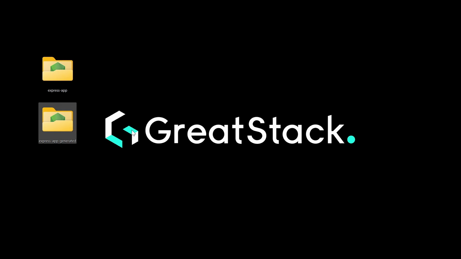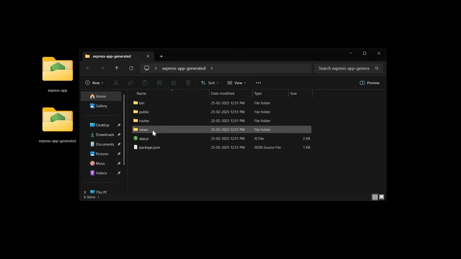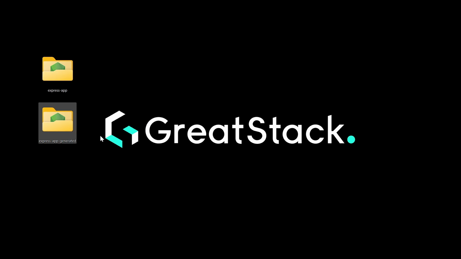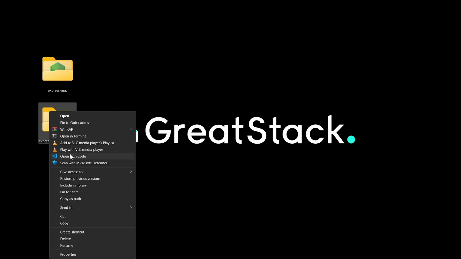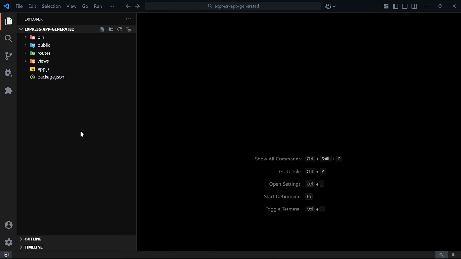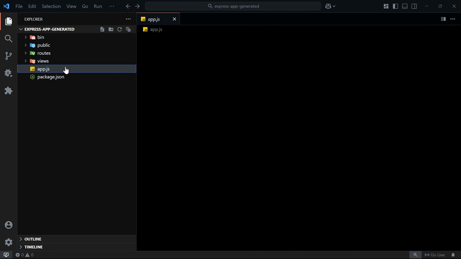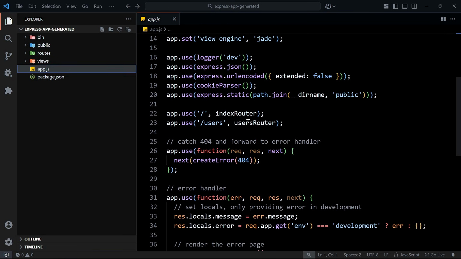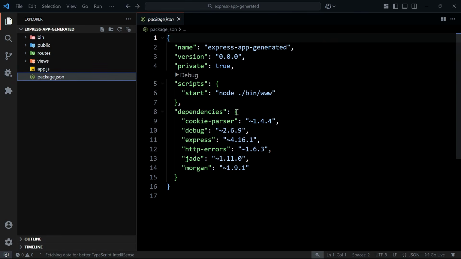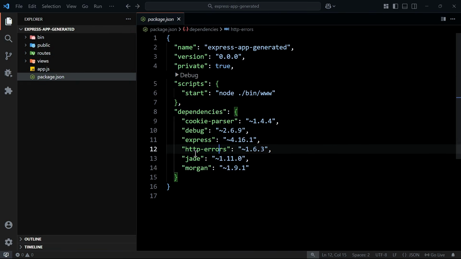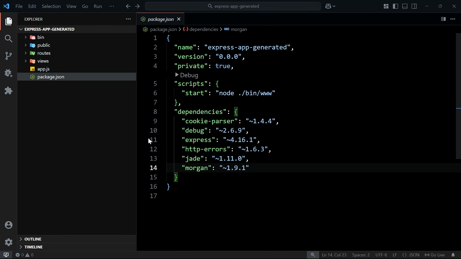Now we will close this terminal. So here you can see a new folder has been created. If I open this folder, here we have the structure. It is created automatically. We will open this folder in VS Code. So here we have the bin folder where we will store the executable file. Then we have the public folder. Then we have the routes. Then views. And here we have the app.js file. And after that we have the package.json where we have all the packages like cookie-parser, express, morgan, jade.